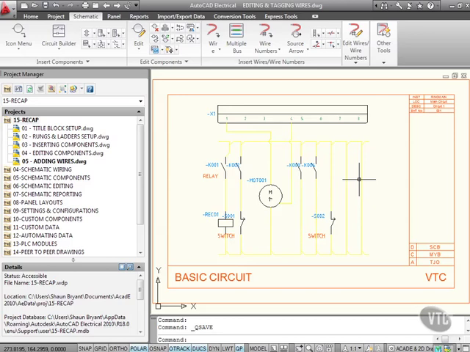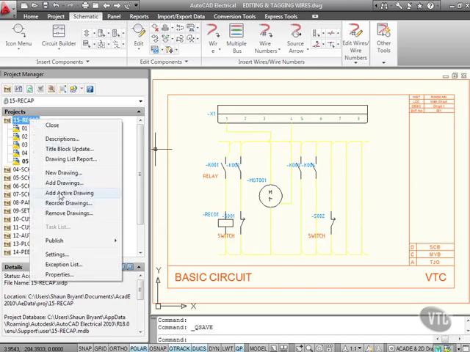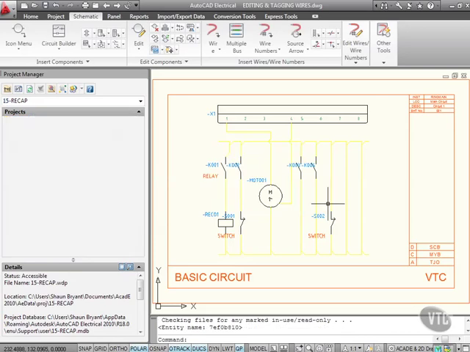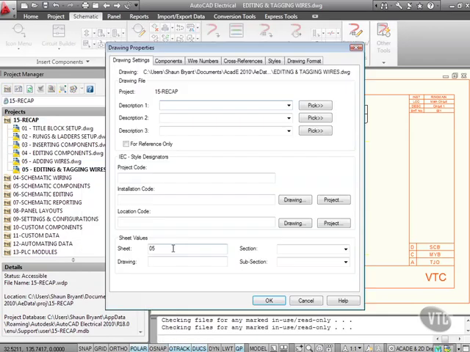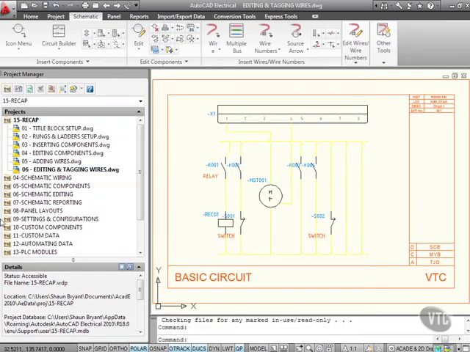So the first thing I'm going to do there is make sure that our drawing's added to our project. So it's a right click, add active drawing, and yes to the project default values. There's our editing and tagging wires, right click, properties, drawing properties, and again just change the sheet number so that it's all neat and tidy, so it's 06.